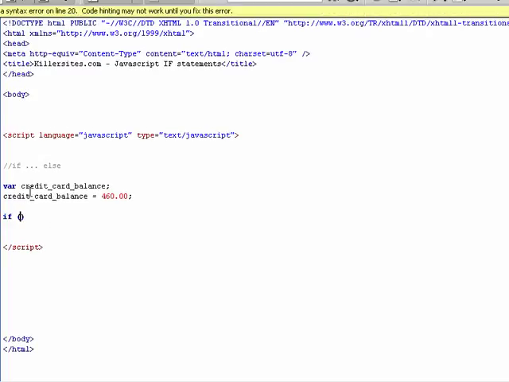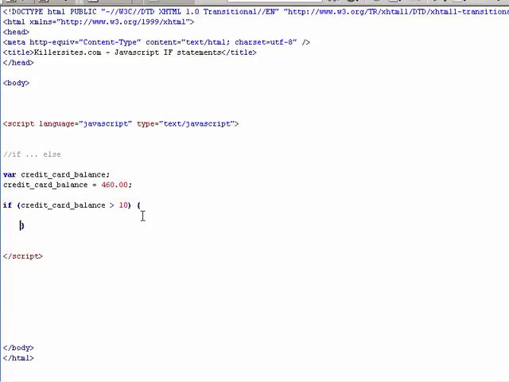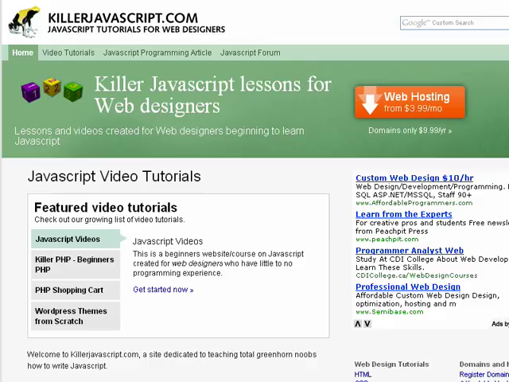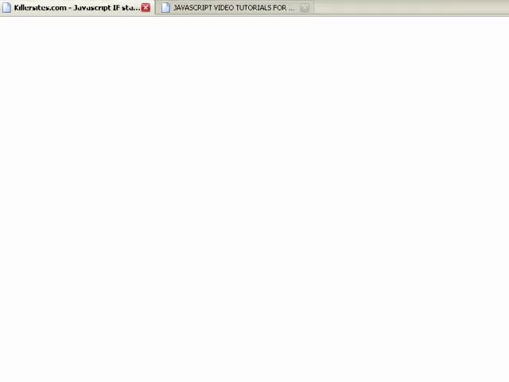If, we'll use this credit card balance variable we created here. If credit card balance is greater than 10, then we're going to tell it to, curly braces. When I say curly braces, it's the little curly braces here, these things right here. Anyhow, so let's say if credit card balance is greater than 10, then we're going to alert. Oops. All right, so we got that done. Let's take a look at how that renders in our little page here. Refresh. Okay, we've seen this before.